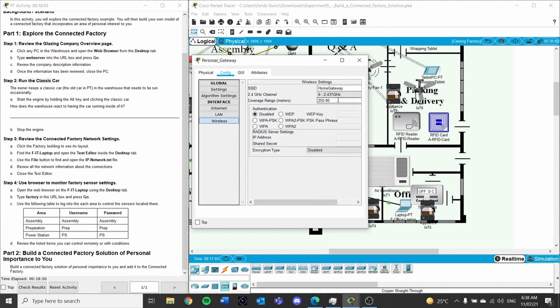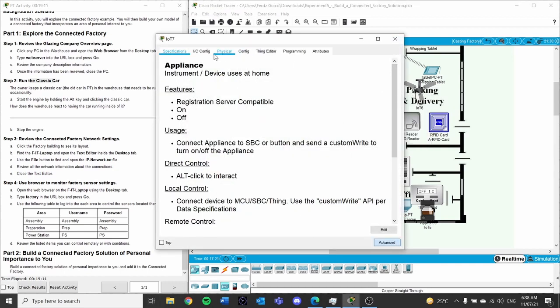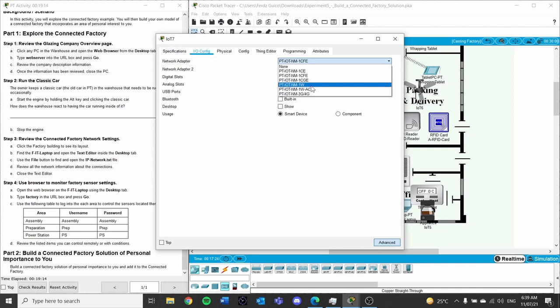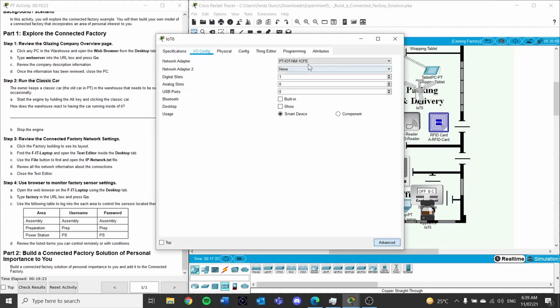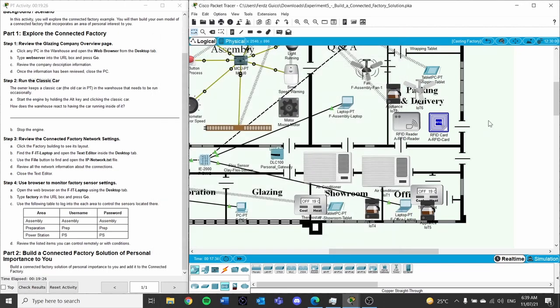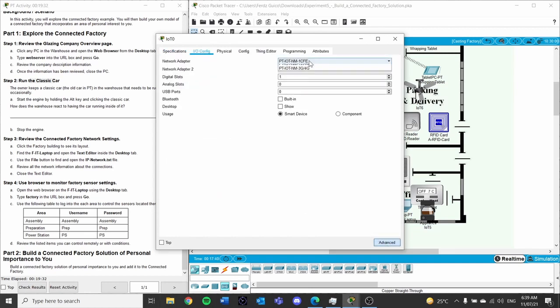Personal gateway, and go to the wireless, and I will turn the SSID to personal gateway. Now, before we connect all these IoT devices, we'll go to advanced and configure all of them to be wireless, so that there are fewer cables. Config wireless. The air conditioner too. Advanced IO config, go to wireless.